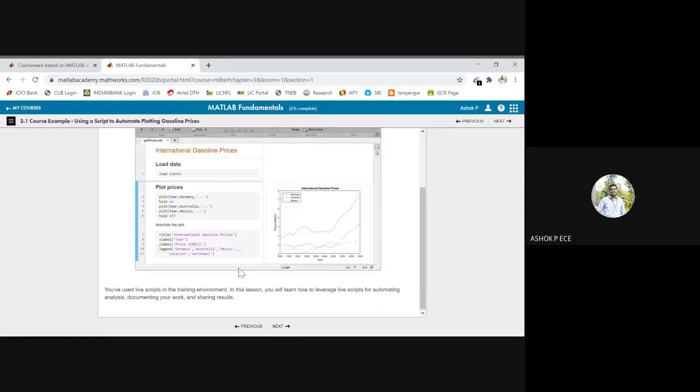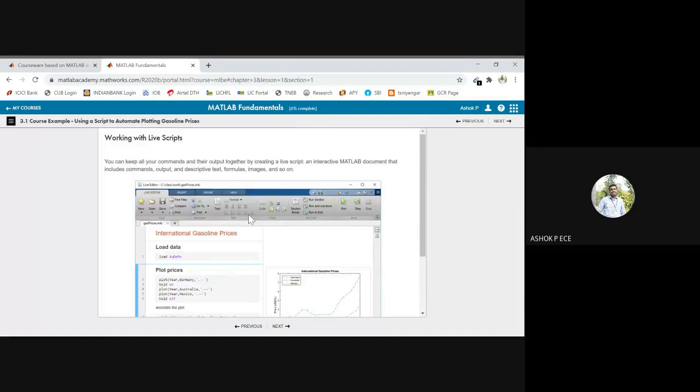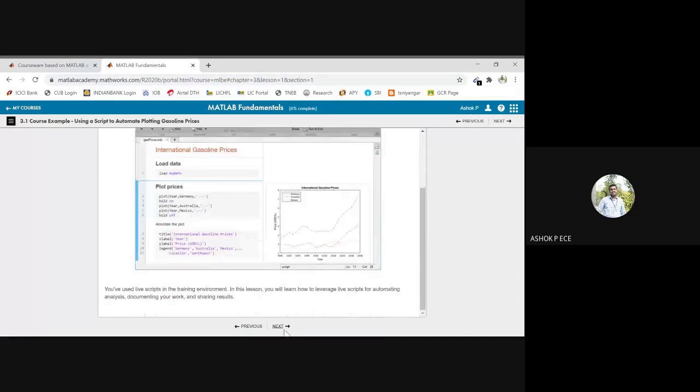Okay. So here we are going to take the same example, the Germany, Australia, Mexico example, and we are going to see how I can work with live script in this example.